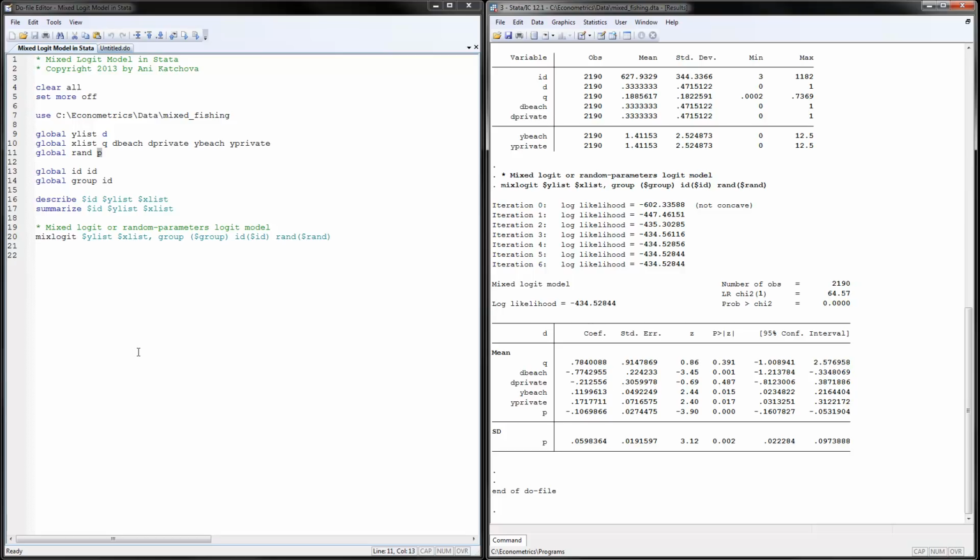Okay, so this was a video about how to do the multinomial Probit and Logit models, the conditional Logit model, and the mixed Logit model in Stata.